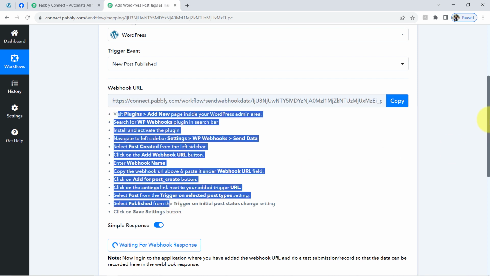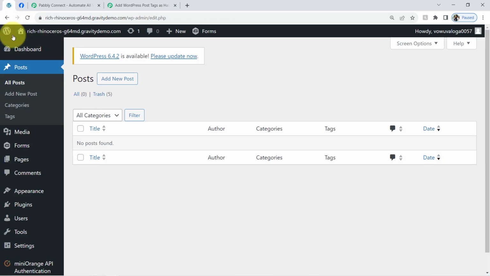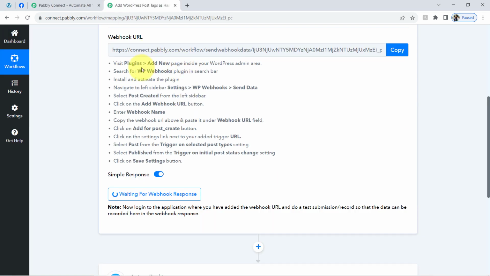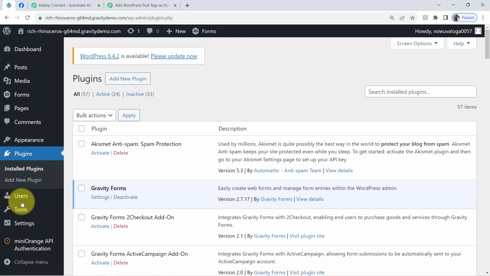Now you will have to follow these instructions, and here also you can notice that as soon as I have clicked on this copy button, it has already started waiting for the webhook response. Okay, so going back to the WordPress website, and firstly you will have to install this plugin which is mentioned here, that is this WP webhooks. Okay, but this plugin is already installed in my WordPress website, so instead of installing this plugin I am going to directly open this plugin. Okay, searching for the same, that is WP webhooks.